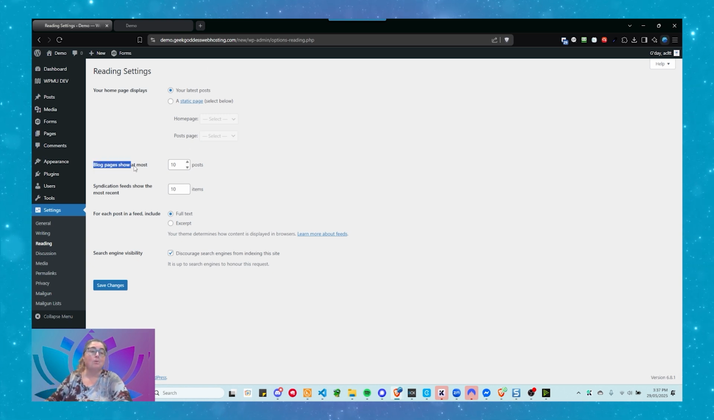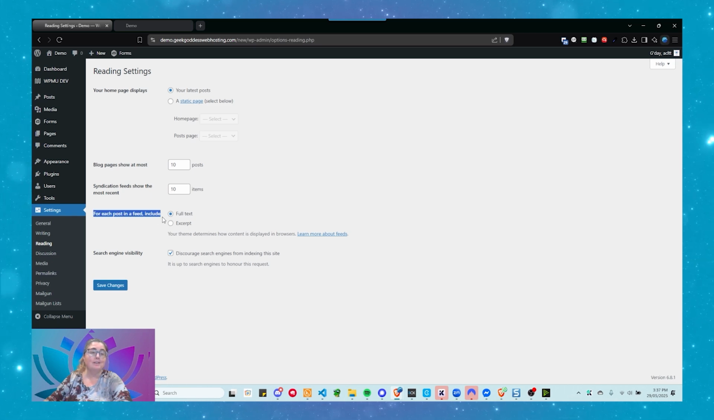Then we come down here, it says blog pages show at most. I'm not going to even worry about the syndication feeds here. We're just looking at this one here. This is what we're worried about here, the blog pages show at most, and we're going to show 10. We're not going to worry about this bit here about the feeds, and we're not going to worry about this bit here about for each post in a feed, because this option is related to this setting here, and we're not worrying about the RSS feeds or the syndication feeds. We are just worrying about how many posts to show at most.